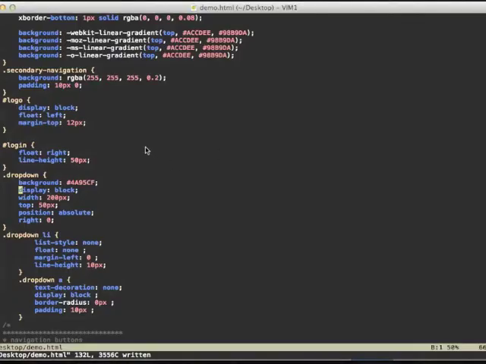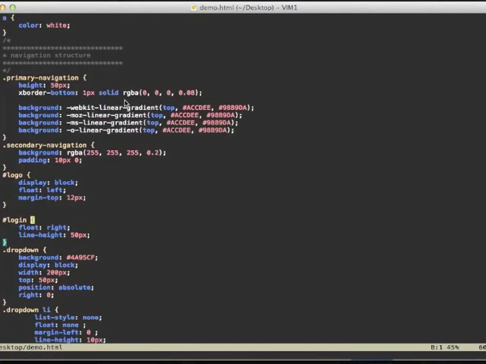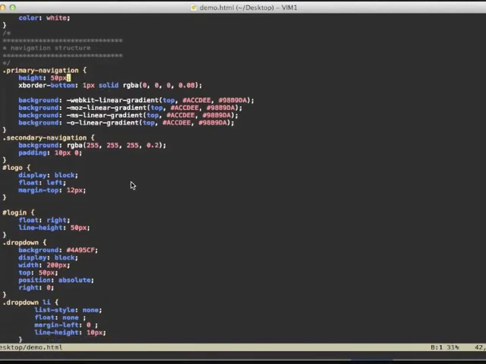So if we go back, we can see, well, we've got a height of 50 on the primary navigation, but we've got a line height. So he's trying to use line height to affect the height of this box. So he had lined those up, and that's why that link was the way it was, and it was why he was overriding a whole bunch of different styles.